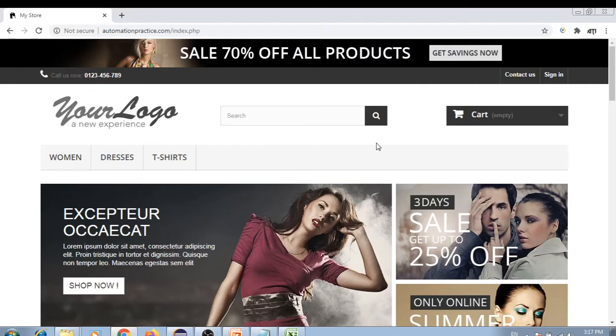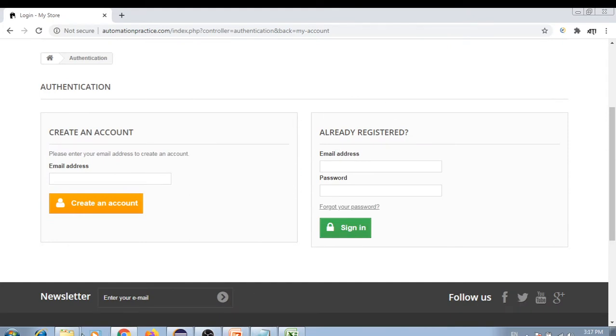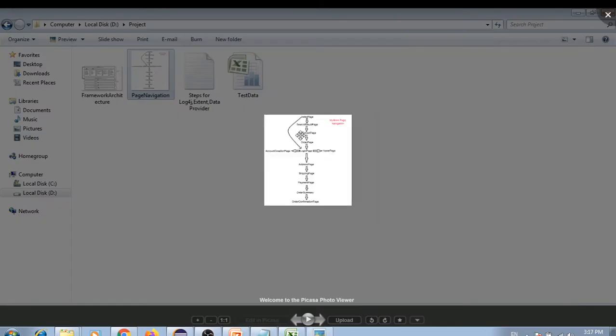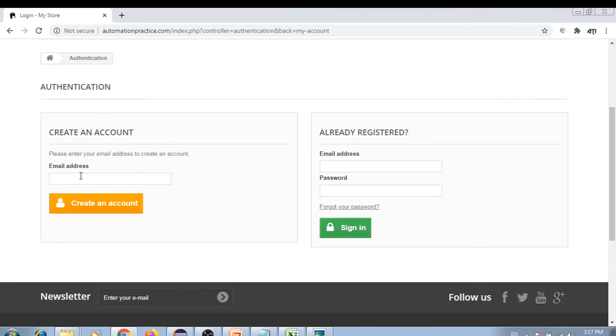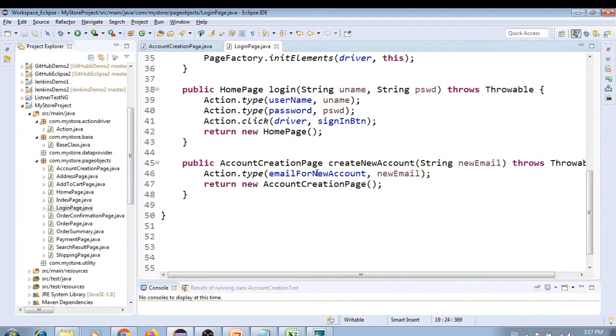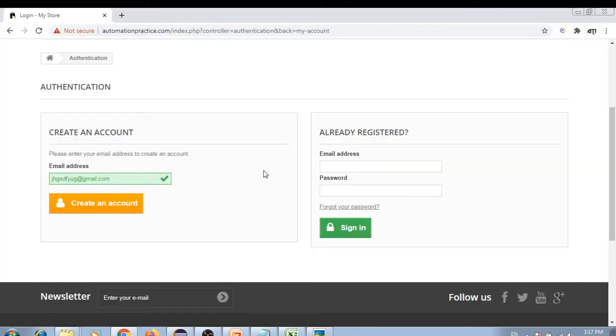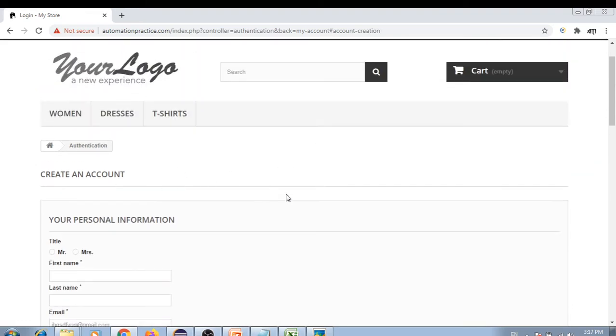Now we'll start the navigation. If you click on sign in, you land on this login page. Let me open the diagram as well so you can understand better. From the login page we can navigate to the account creation page. Simply enter the email ID, and this action will be in the login page, guys. We already covered that part in the last video. Here you can see we have written one method called create new account. From here we'll navigate to the account creation page. When you click on create an account, this page will appear, the account creation page.